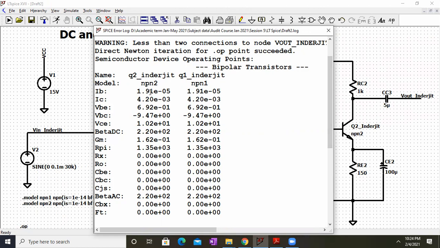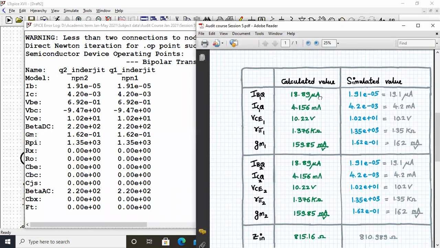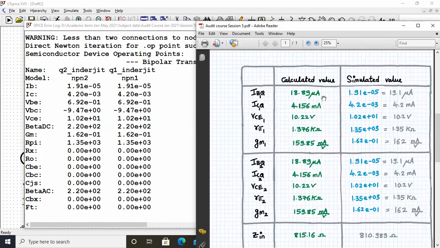So over here, your IB value is coming out to be 19.1 microamperes. Let's cross check this with the calculated values. IB1 and IB2 calculated were around 18.89 microamperes. Here we are getting 19.1 microamperes. IC, its calculated value is 4.156 milliamperes, and here we are getting 4.2 milliamperes. VBE we have assumed to be 0.7, but it was 0.692, and VCE is around 10.2. The calculated value is 10.22.